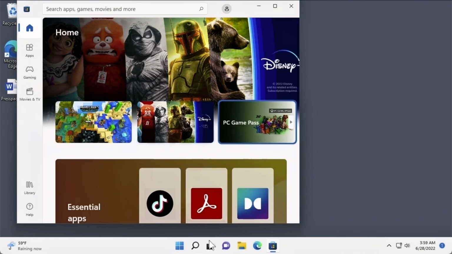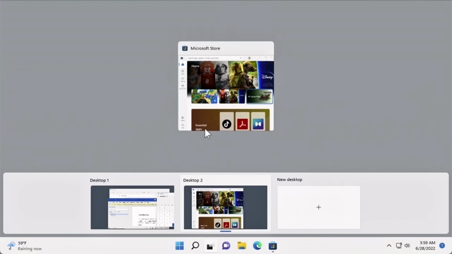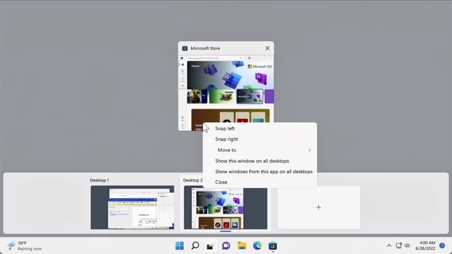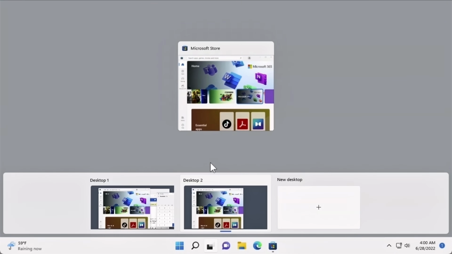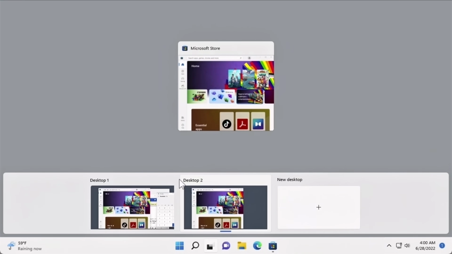To display the app in both desktops, open Task View, right-click on the Preview App window and select Show this window on all desktops. And in the desktop thumbnail preview, the app now appears on both desktops.